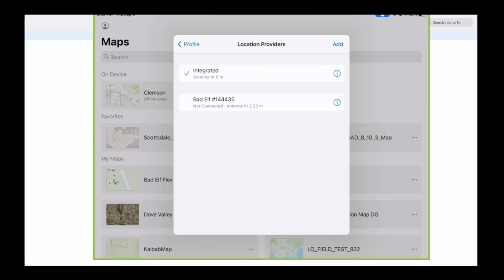So once you connect your Flex to your device, you're going to want to hit that and make sure it's enabled. If it's not already on the list, you just go to add, and as long as it's connected via Bluetooth, it'll be on the list, and you can just add it that way. You're going to want to make sure when you add it, though, that your antenna height is corrected to the proper height. So you can see here it's 2.23, and that's a 2-meter survey pole plus 23 centimeters, which is the distance from the Flex's base to the center of the antenna.